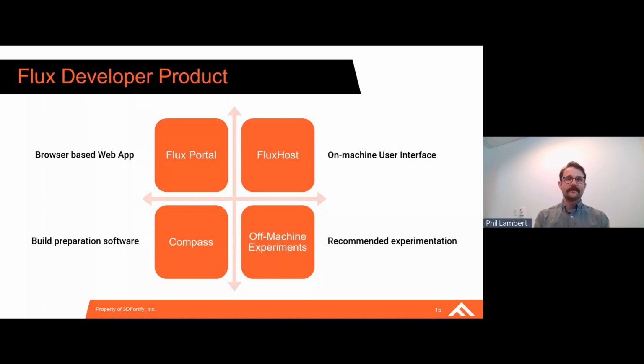We've got some built-in experimentation that users can engage with on Flux Host. We have Compass on the bottom left here. This is our build preparation software. I'm not going to be talking much about that today, but it integrates with Flux Developer because this is where you design your build, select your layer thickness, slice, and create your build file. And on the bottom right here, we have a series of recommended experimentation that happens off the machine that'll help you as a user of Flux Developer find success more quickly. And so we offer support and recommendations for some of these off-machine experiments.